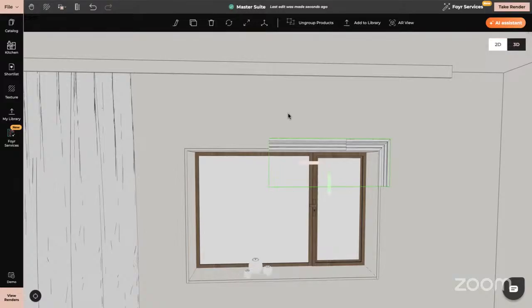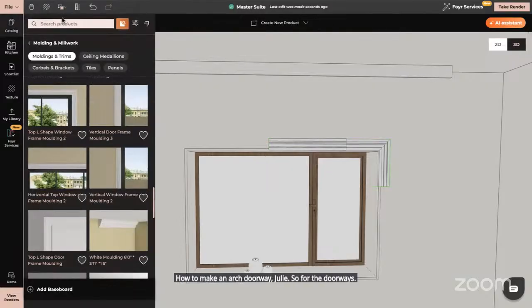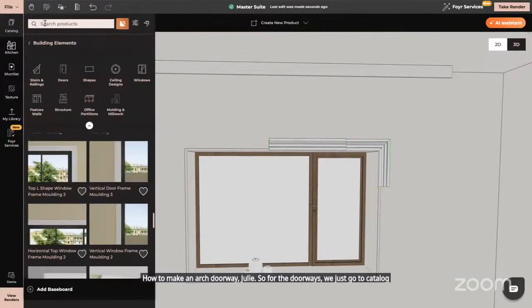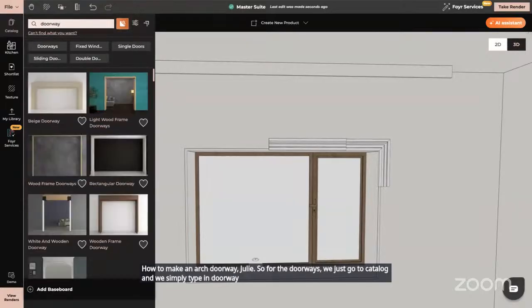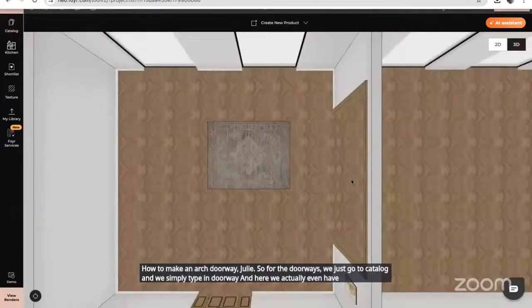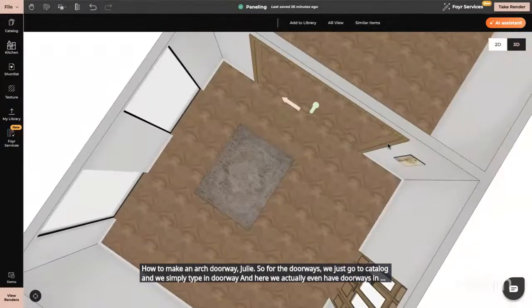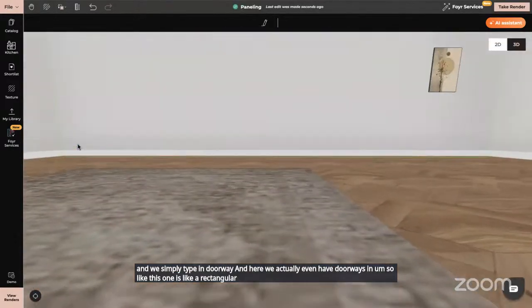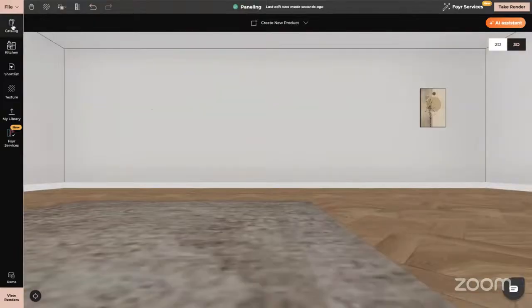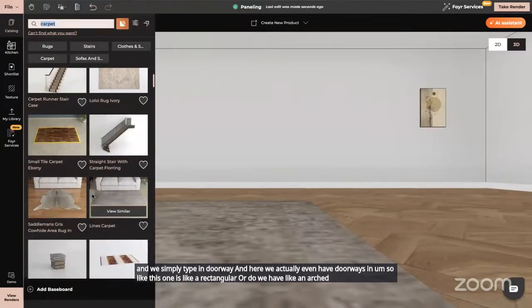How to make an arch doorway, Julie. So for the doorways, we just go to catalog and we simply type in doorway. And here we actually even have doorways in, so this one is rectangular, but we have arched doorways as well.